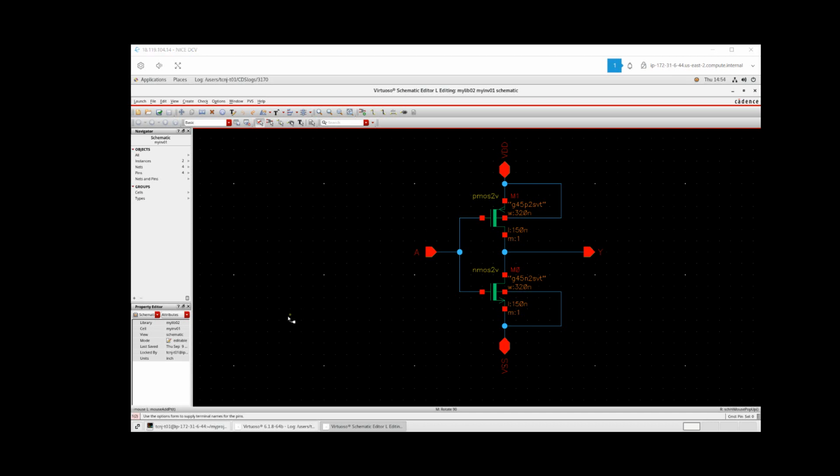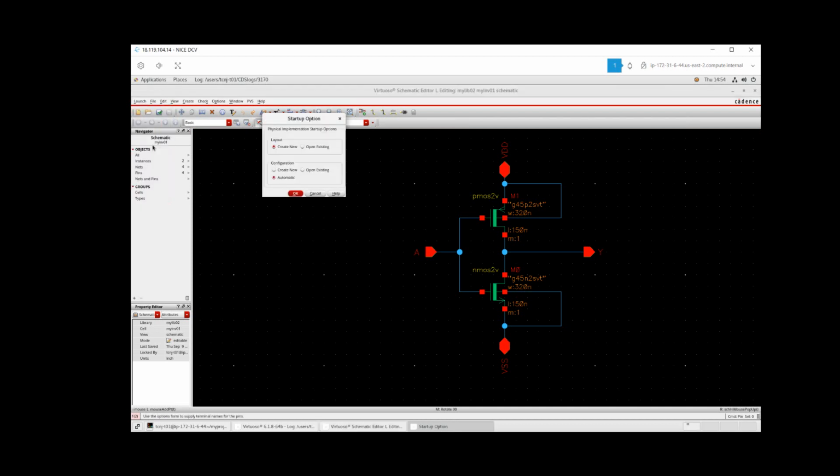To invoke the layout from the schematic of the cell that we are designing, we're going to go to Launch and invoke Layout XL, and we're going to create a new layout automatically. So we say OK to that. The library that we're working with is already populated. The cell is already populated. It's going to be a layout view. So we say OK to that.